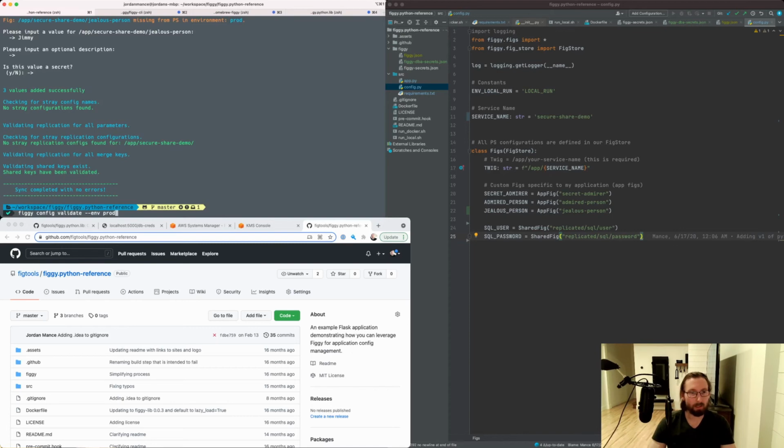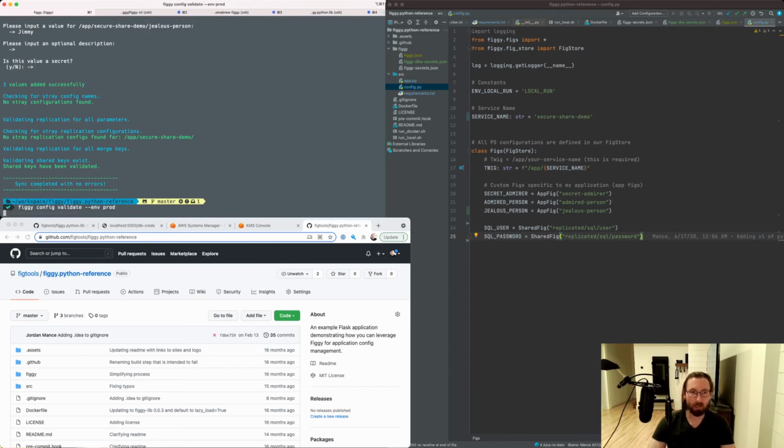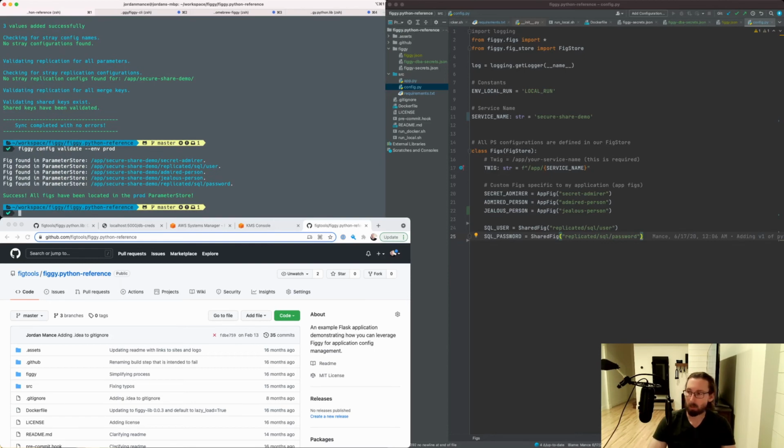So if we run validate against production, it should say, hey, all the configurations that are referenced by your application code exist in parameter store. Your deployment is good to go. Now, I cannot run my code against production because I don't have the ability to export credentials locally to production, which is a good thing. But what I can do is demonstrate how I don't have access to do that.